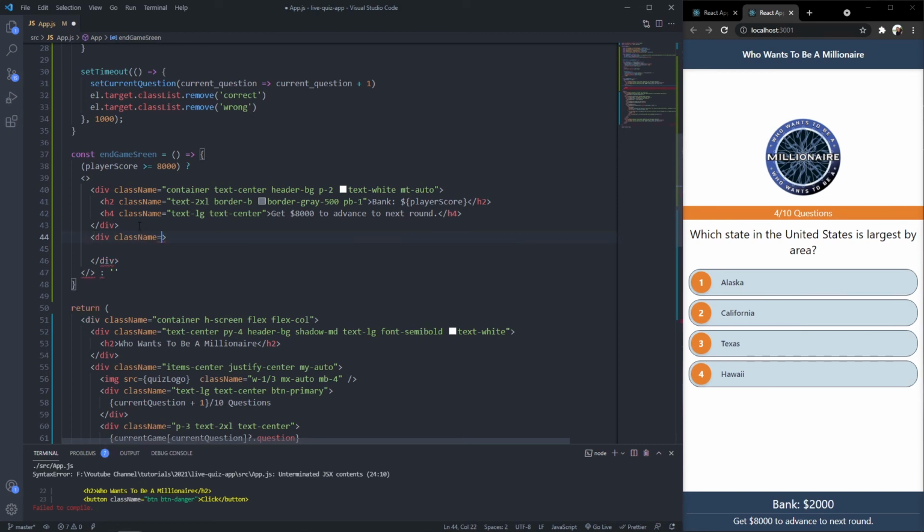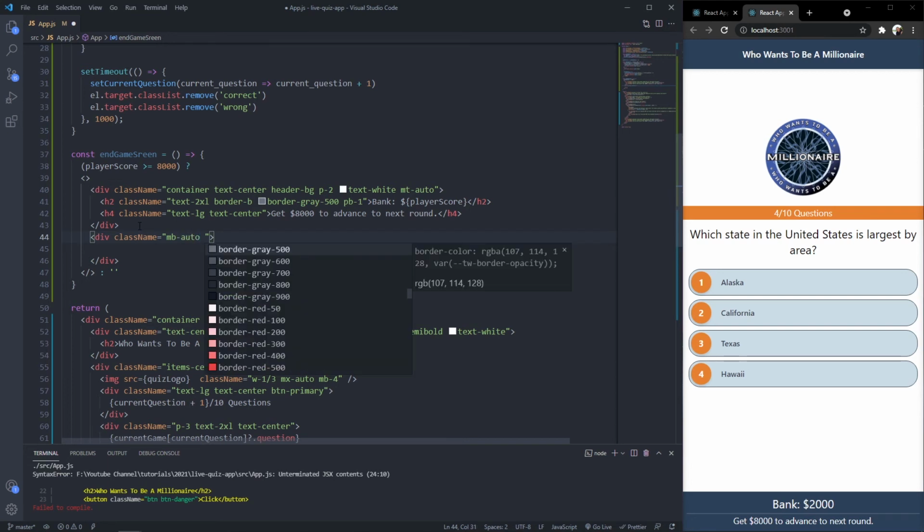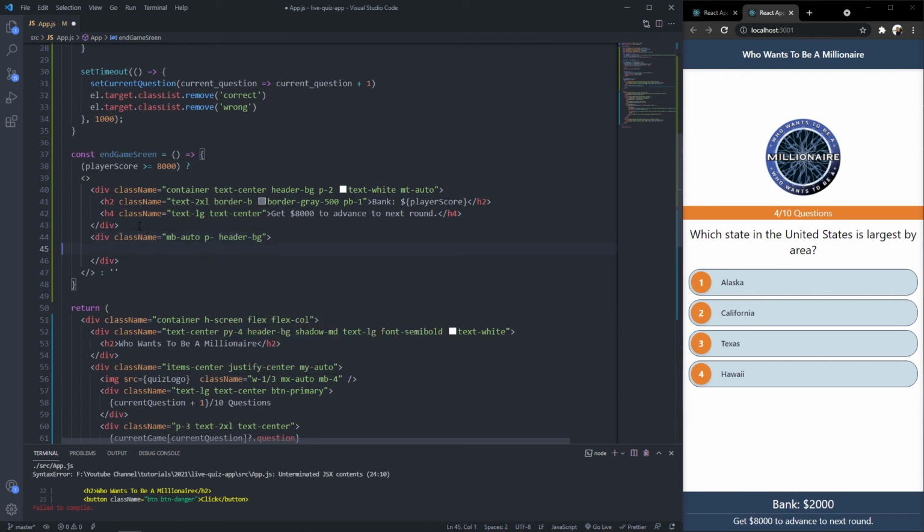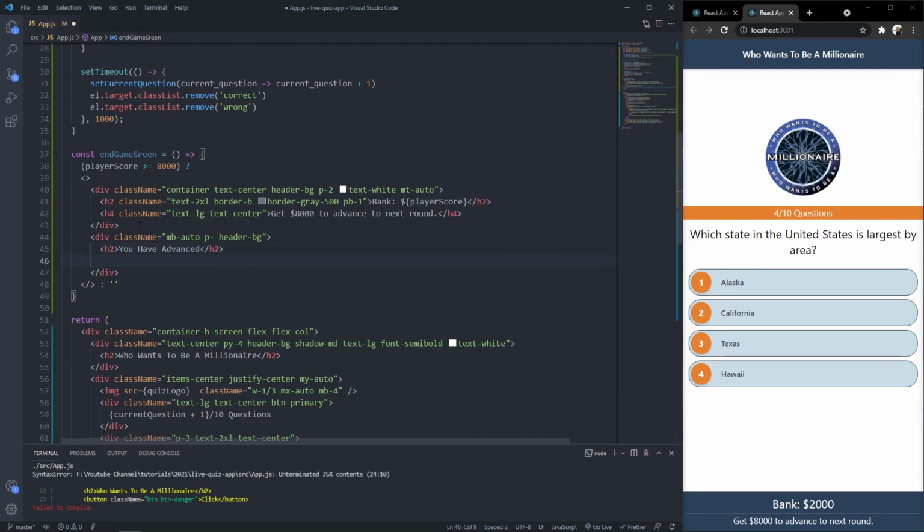So I'm going to add a class name. I'm going to say margin bottom, it's going to be auto. I'm going to add a padding all around of 6, and I'm going to add the header BG custom color that I've added. Going to have an H2 in there. So my H2 is going to be, you have advanced, and I'm just going to add a paragraph.